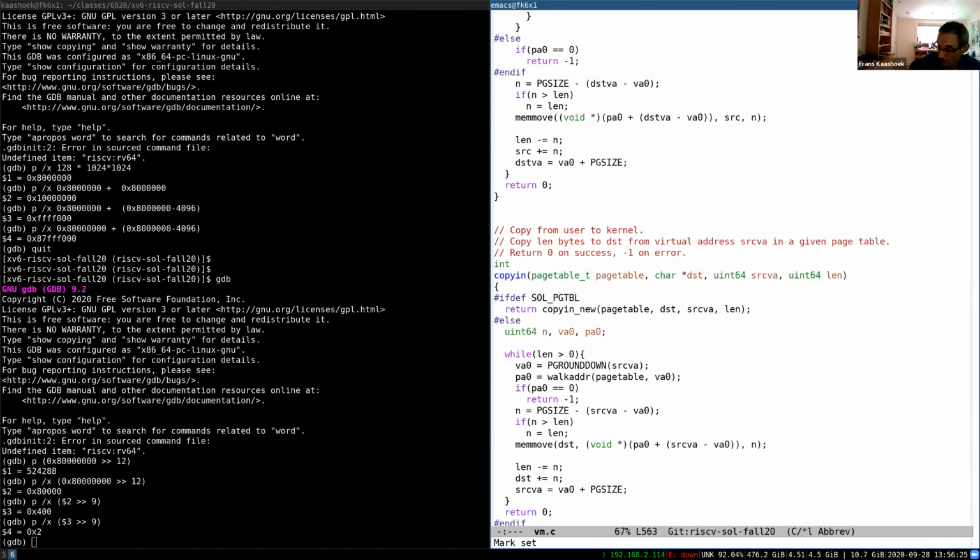And so if a data structure, for example the sysinfo struct that you used in lab 2, spans a page boundary, we'll copy maybe some bytes from the first physical page and then some bytes from the second physical page. Does that make sense? So that's what the current copyin does.